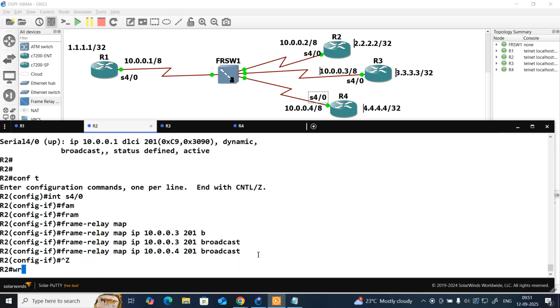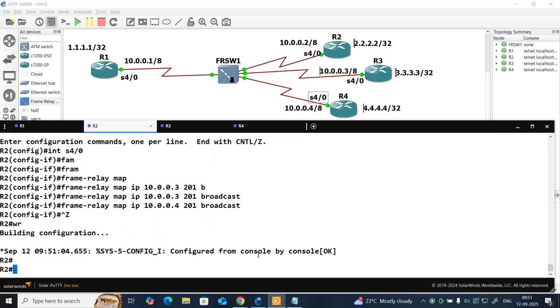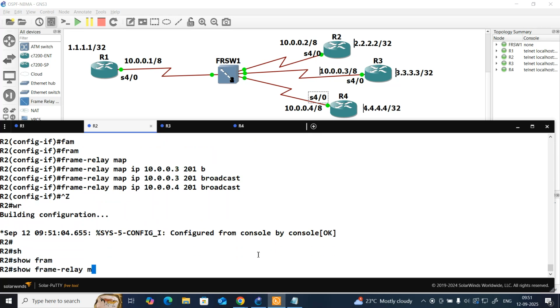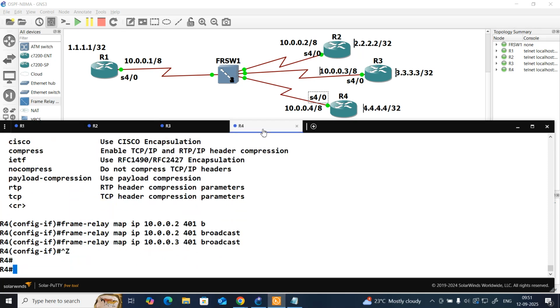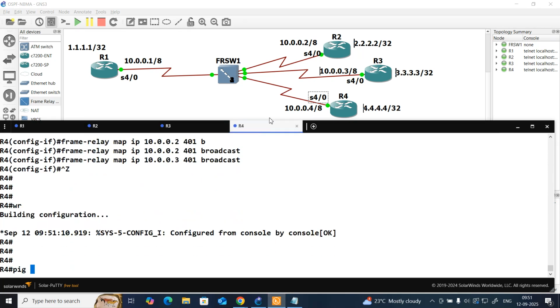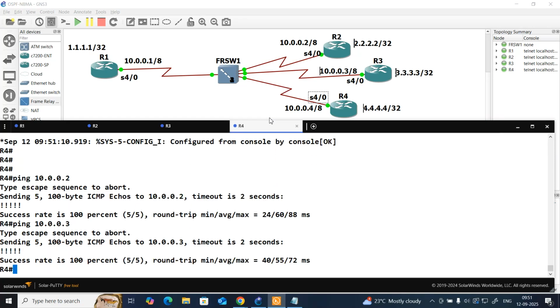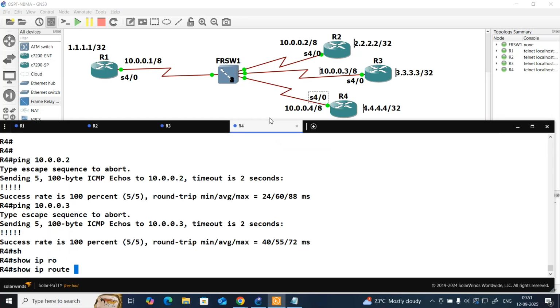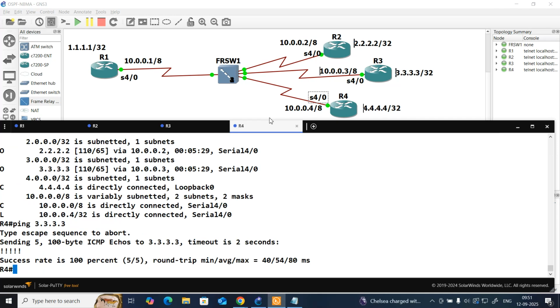Okay. Now after giving the frame relay map, I want to show you the table again. Show frame relay map. You can see here these 2 are added by us statically. Now if you go and ping from here, earlier from router 4 you were not able to ping 10.0.0.2, but now you will be able to ping. So show IP route. You can even ping 3.3.3.3 now. You understand?